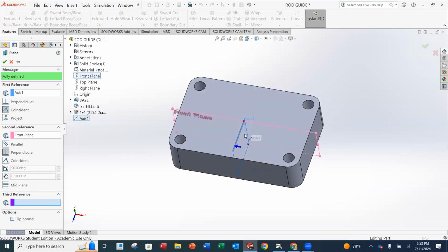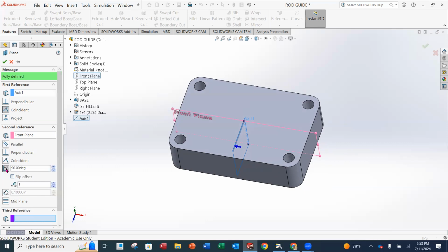So right now it's 90 degrees here. I want it to go 30 degrees off of that. So down here where it says angle, add an angle, you're going to click that and that's going to expand out. Right now the default is 90 degrees. Click on angle and it says 90 degrees. We want to put in here 30 degrees and hit enter.